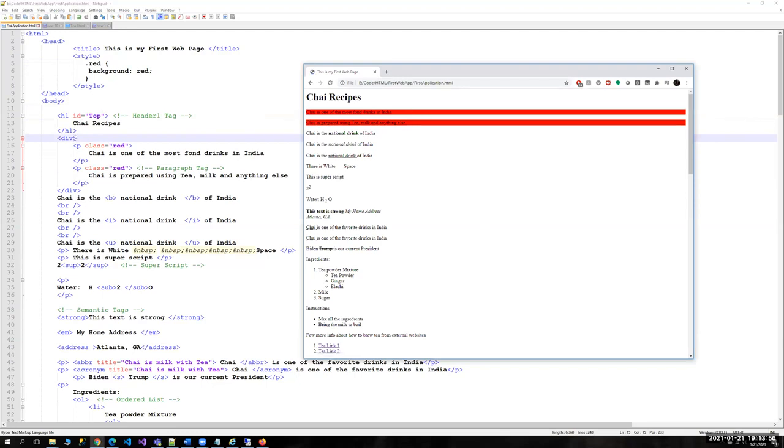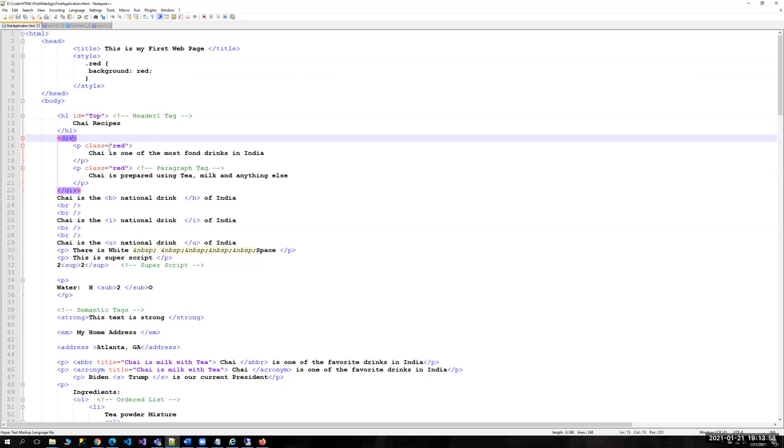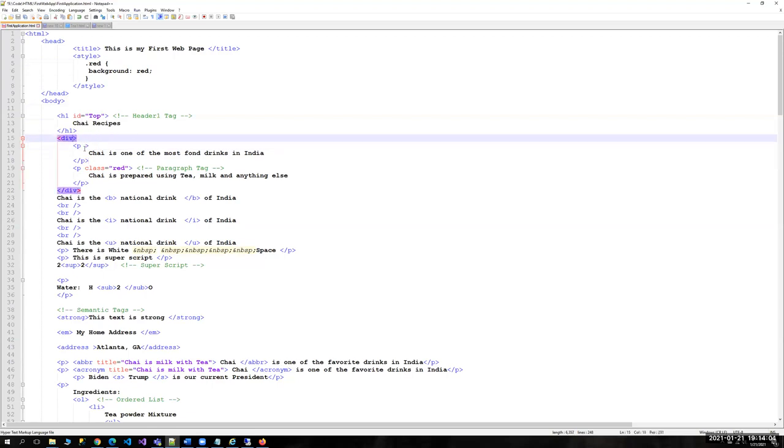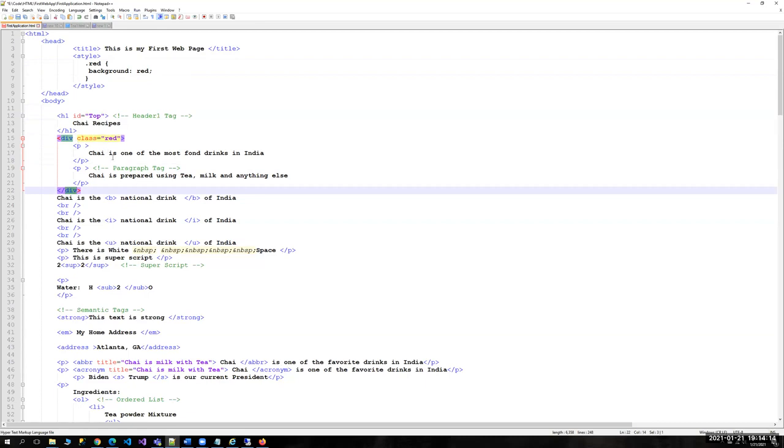But using this, I don't actually have to do it for individual tags down here. I can just specify this one thing in the division. Once I do that, it would apply across whatever is between these two tags, the start and end tags of the division. So that is the advantage of having a division.